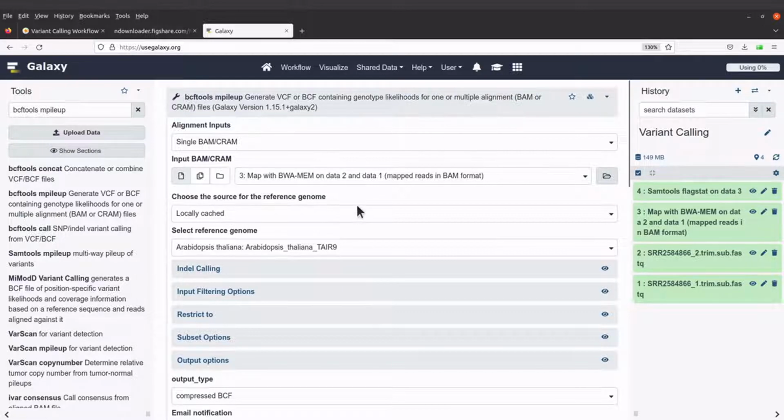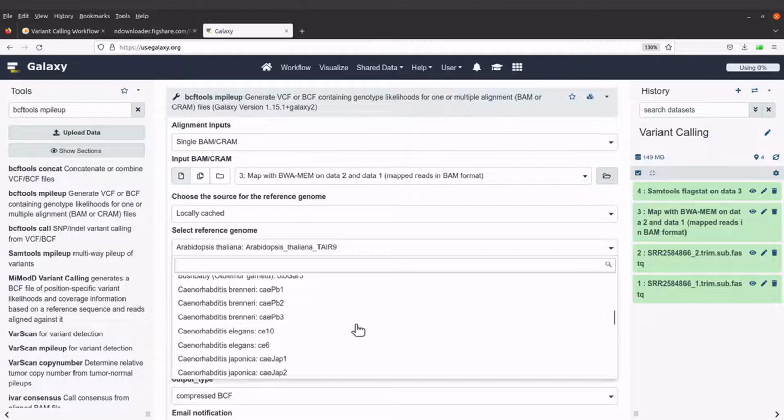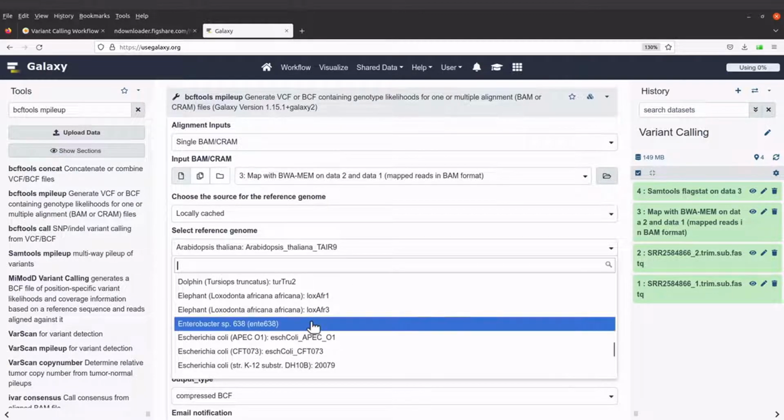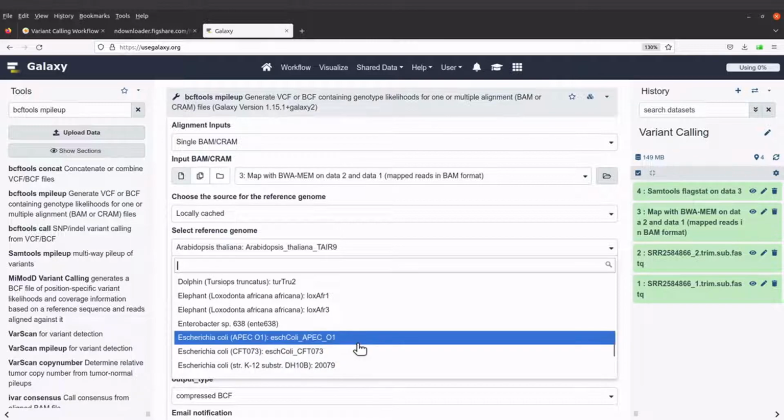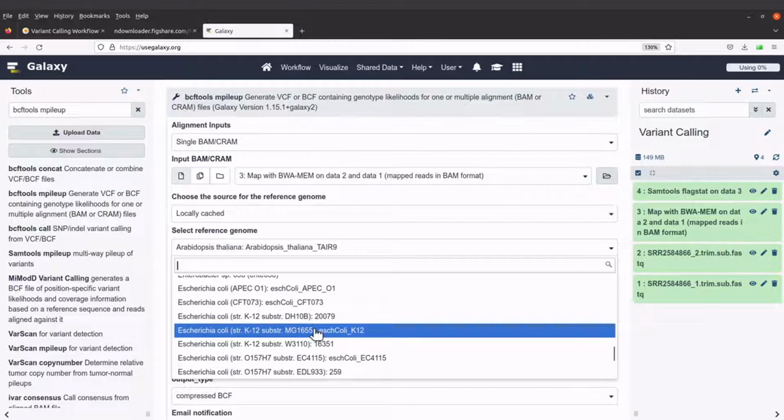Choose the source for the reference genome. Here, we will keep it at locally cached. And then we will come here to select the reference genome. So let's click and select E. coli, the one we used for the mapping. So we should find it somewhere here. This one. So let's use this one.